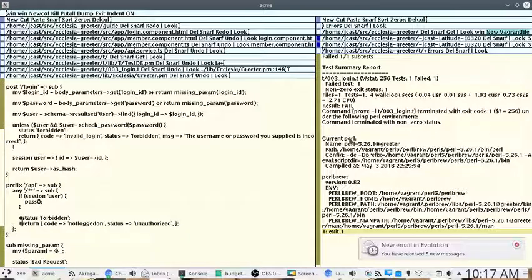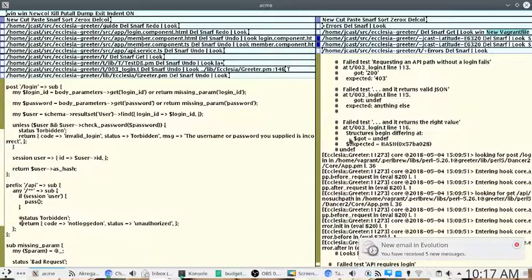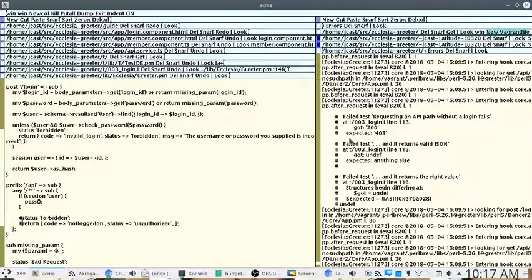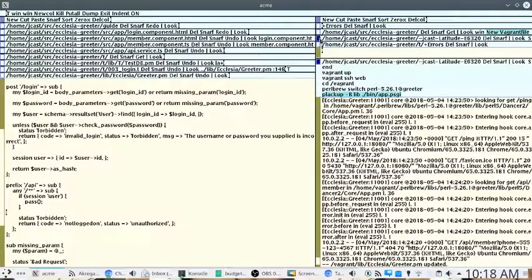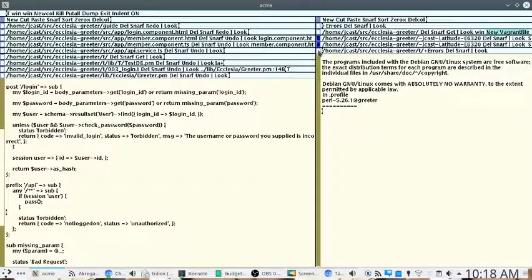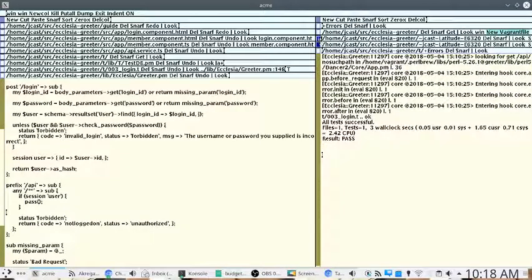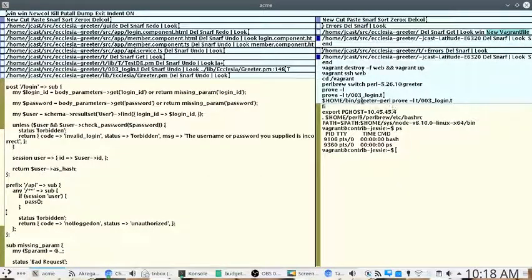Okay, so I've commented out the code that actually returns a 403, and I get lots of test failures. Okay, so I've confirmed. Let me just run the tests again, just to be sure. And then, see, that's the application. The other thing I want to do is get rid of that.